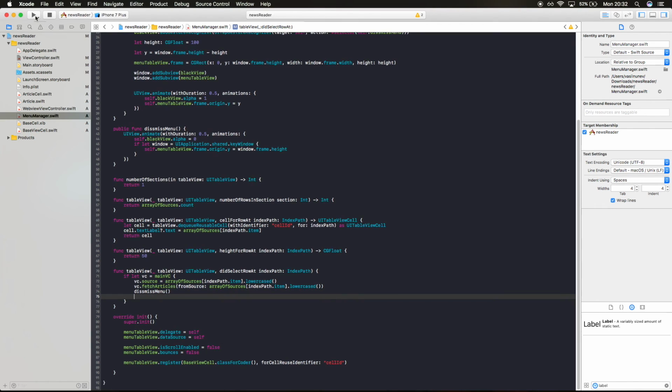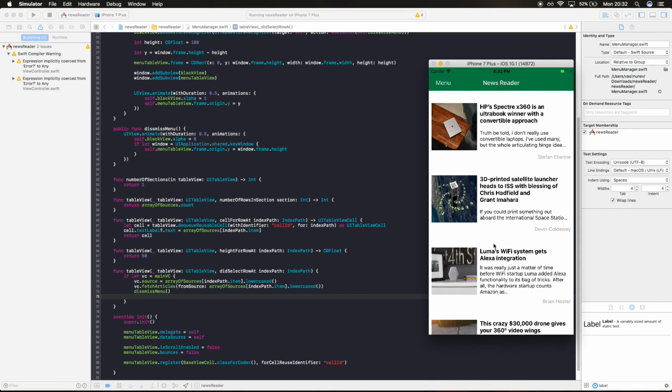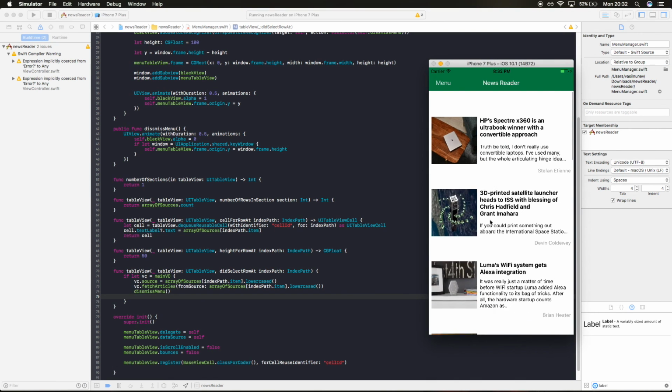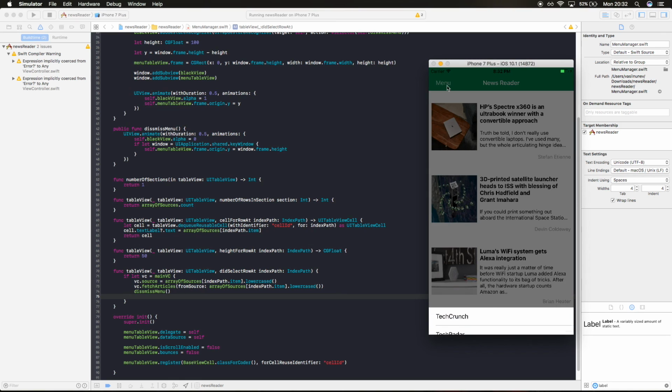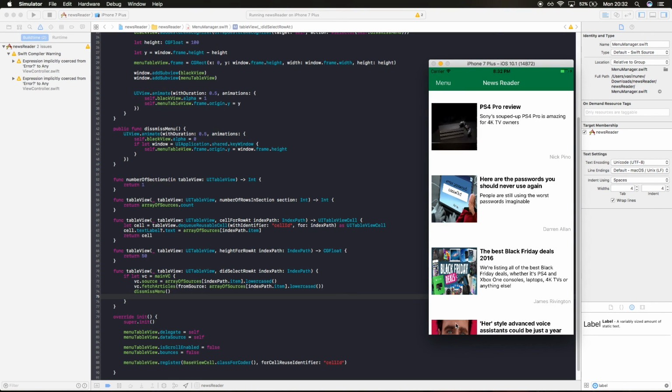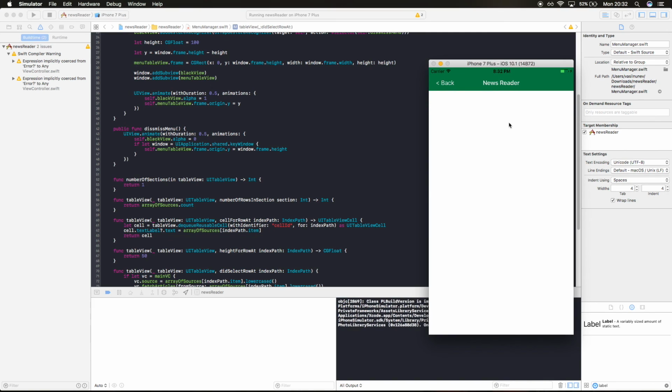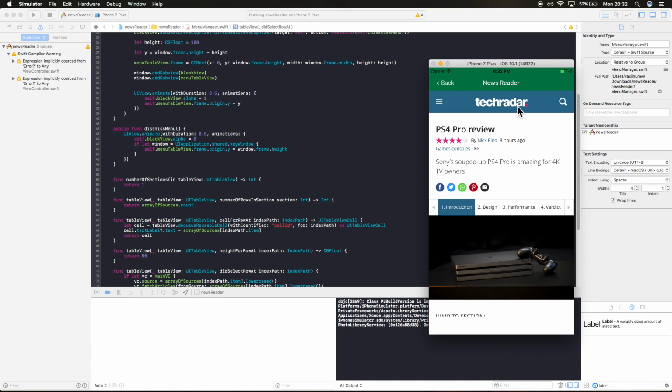Let's go and see how this is working out. I have my TechCrunch right here, and I'm just gonna say menu. I have TechCrunch, TechRadar. I'm pressing TechRadar, and you can see my articles changed. PS for Pro Review. So if I open it, it opens, you see TechRadar.